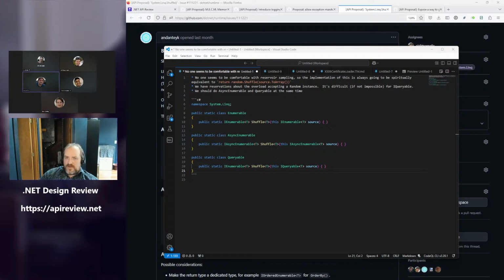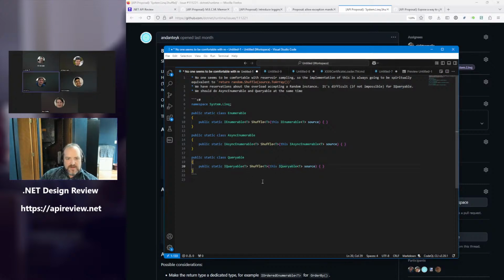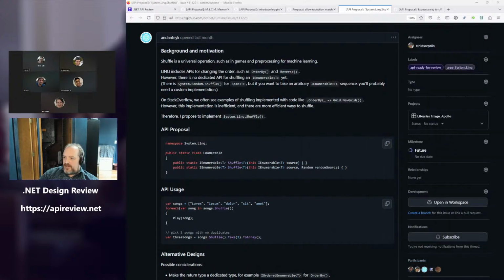Yep. The Queryable should return the Queryable, right? Yeah, line 23 or this 20. Okay. Good catch.